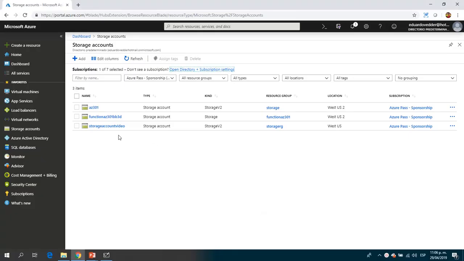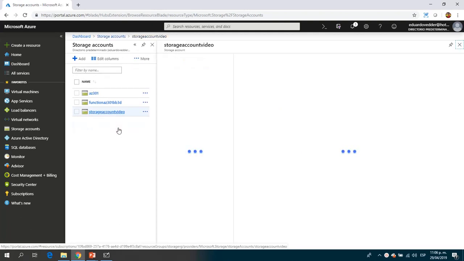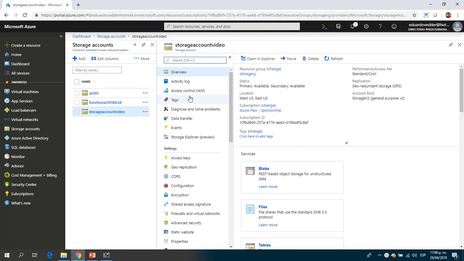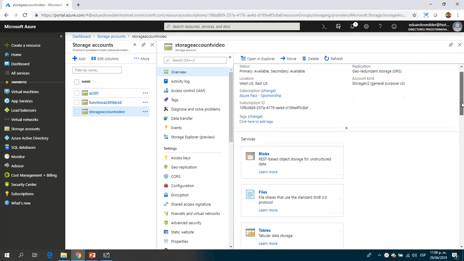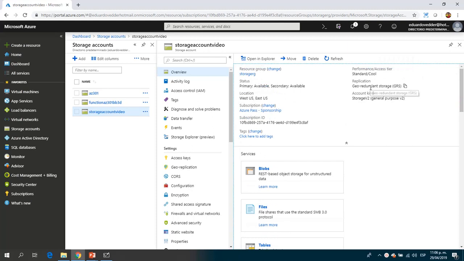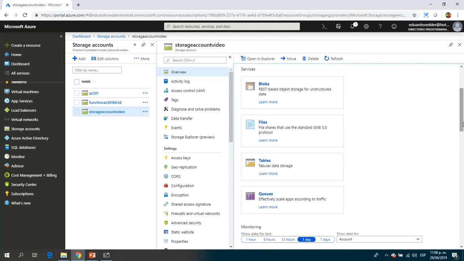We're just creating a storage account, the storage account of video that I just recently created. We can click on that storage account, and we can see in the overview blade the basic configuration. For the replication option, we have redundant storage. I picked a general purpose version 2 as the type of storage account, so we should see the four main services. If I scroll down, we can see the blob storage, file storage, table, and queues.